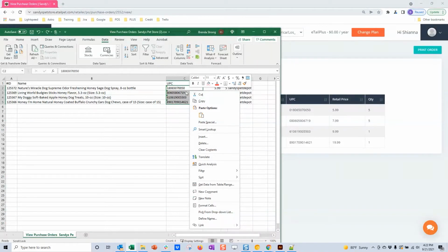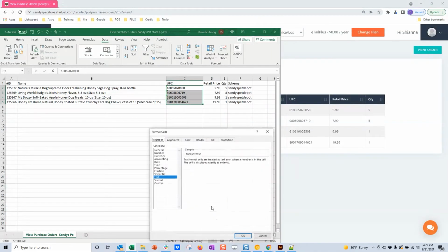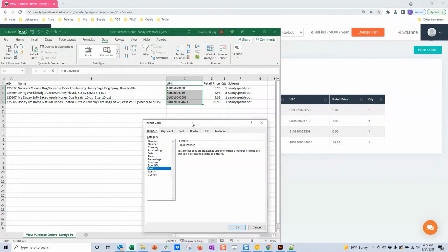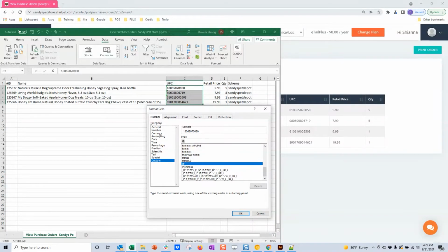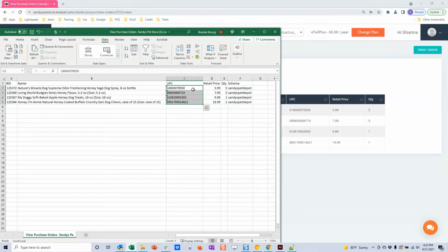Highlight your cells, right click, and then choose Format Cells. And then go to the Custom tab. And then here where it says type, you can type in 12 zeros: 1, 2, 3, 4, 5, 6, 7, 8, 9, 10, 11, 12, and then click OK. And see, it didn't work because these are formatted as text.